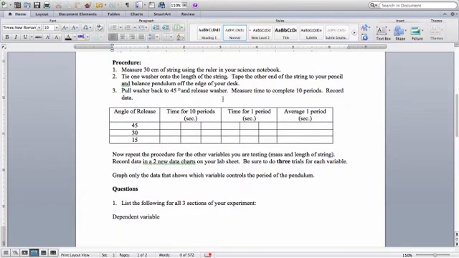You're going to measure the time to complete 10 periods and you're going to record your data. So basically, however long it takes it to swing back to the starting point 10 times, you're going to measure your data. And here you see a data table for you to record that. And so the first variable that you are testing is the angle of release. So 45 degrees, 30 degrees, 15 degrees.